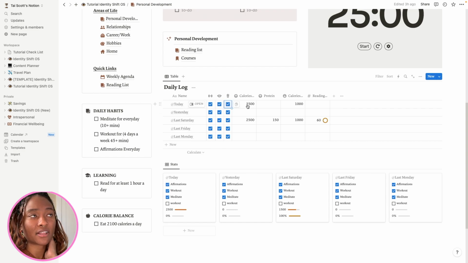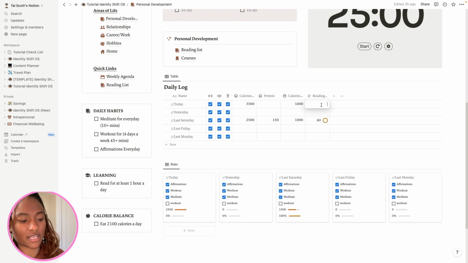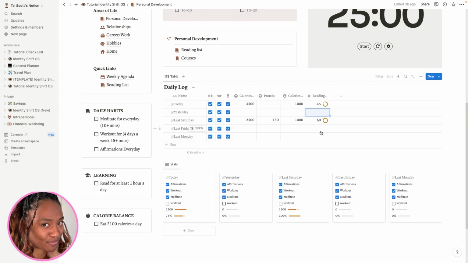Let's say you're tracking calories. You enter in the amount of calories you did. You're tracking protein, you put that there, and how many calories you burned. And let's say you're doing reading. You read 45 minutes. Progress bar. I love a good progress bar.